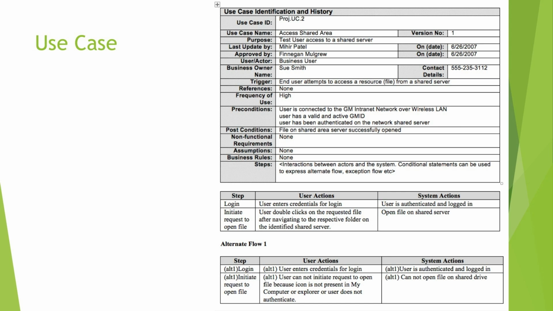The final requirements example is that of a use case. And you can see it has a unique ID, proj.uc.2, and it has a name, Access Shared Area. There's a version number, so you can tell if it's the original version or if there's been changes to it. And then it documents the purpose of the use case: test user access to a shared server.